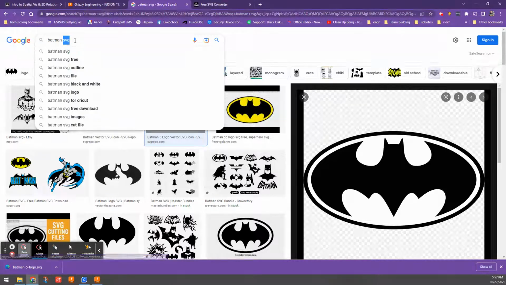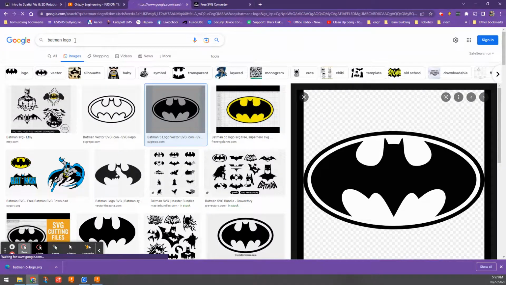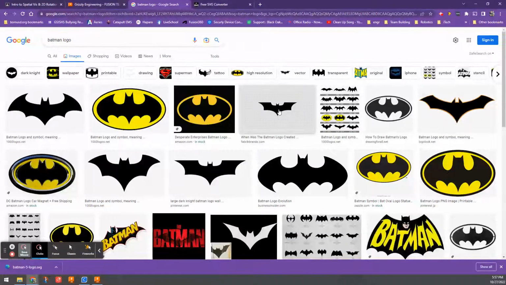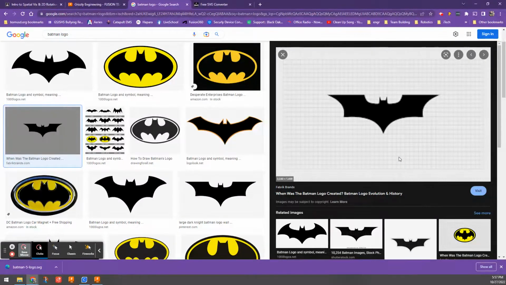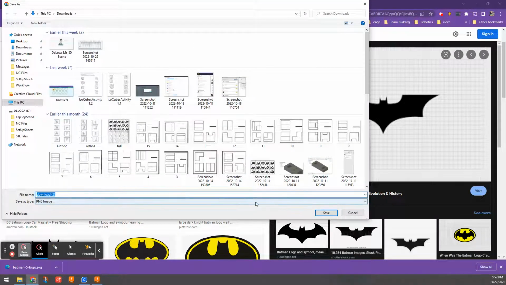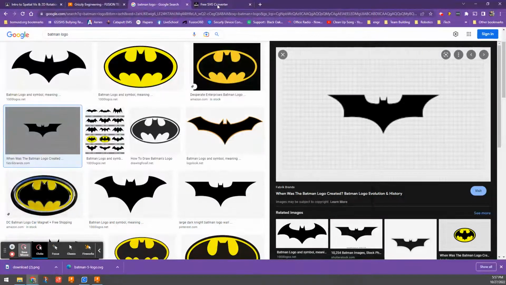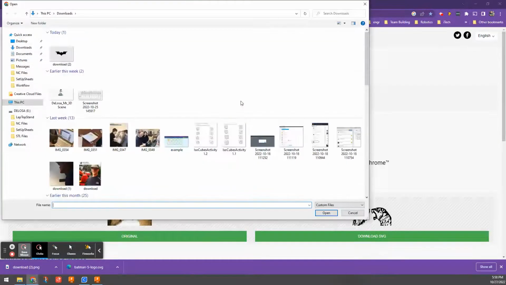Okay, well, let's just go back and say Batman logo. And, ooh, that one's kind of fun. Alright, let's do that one. And we'll say save image as. It's going to be a PNG this time. Save that. Go over here and upload it.